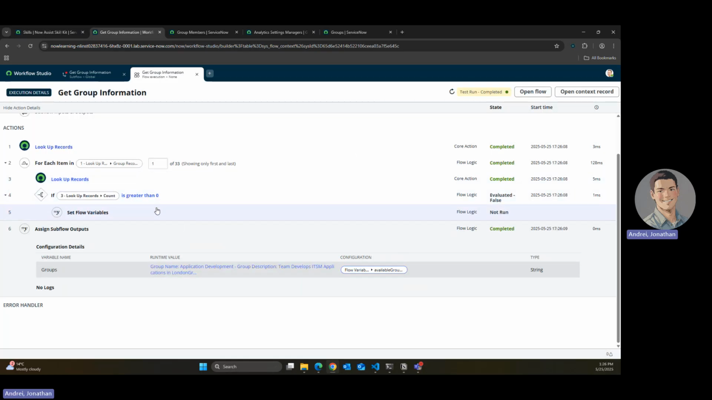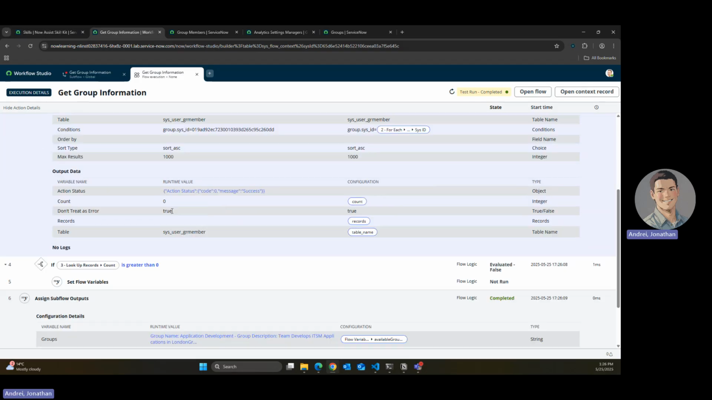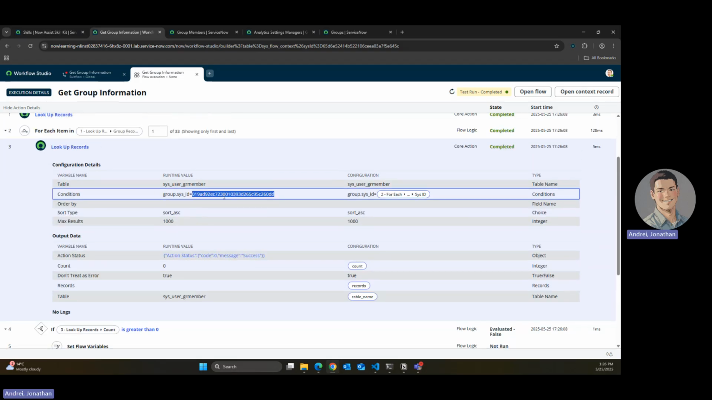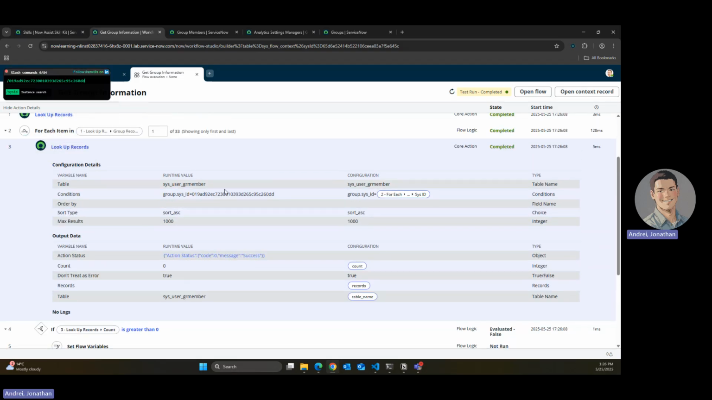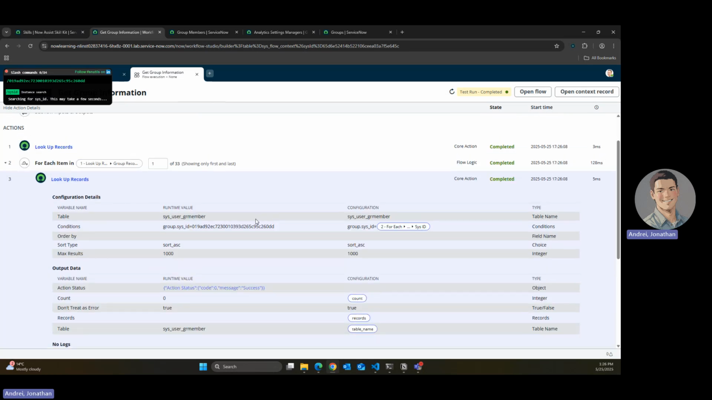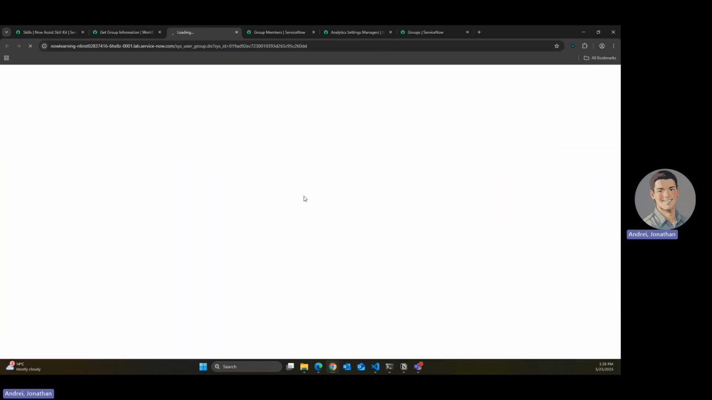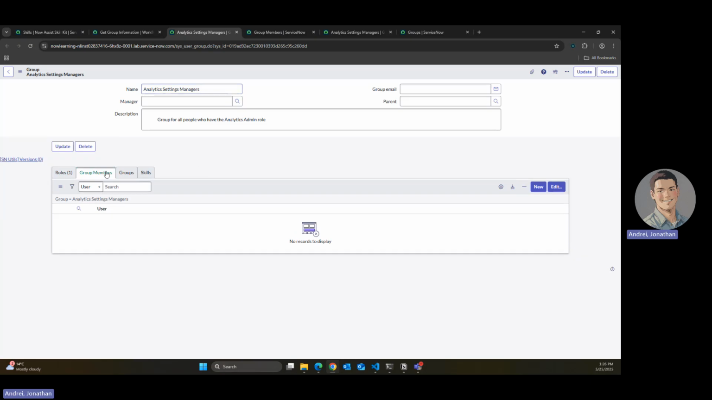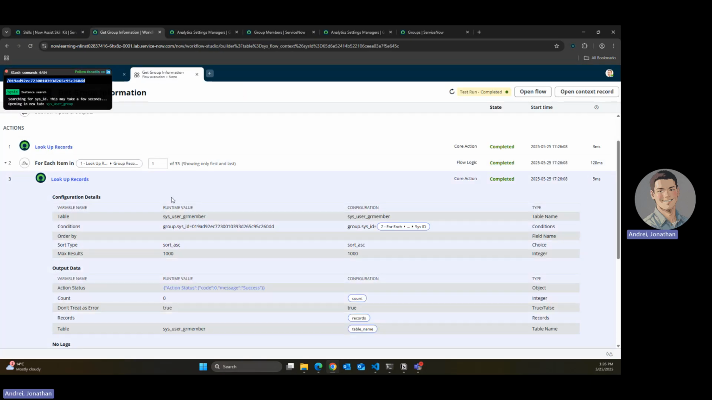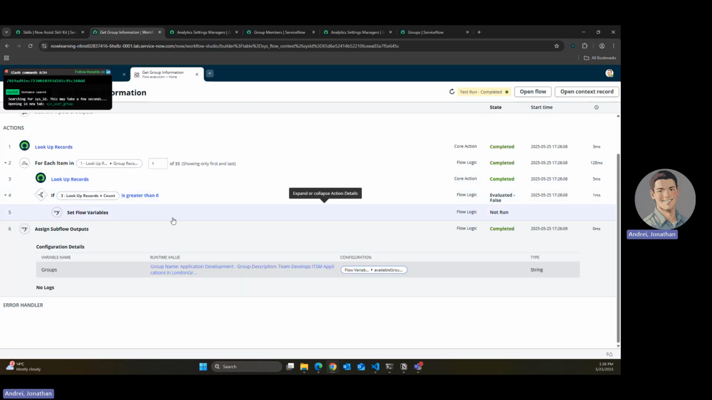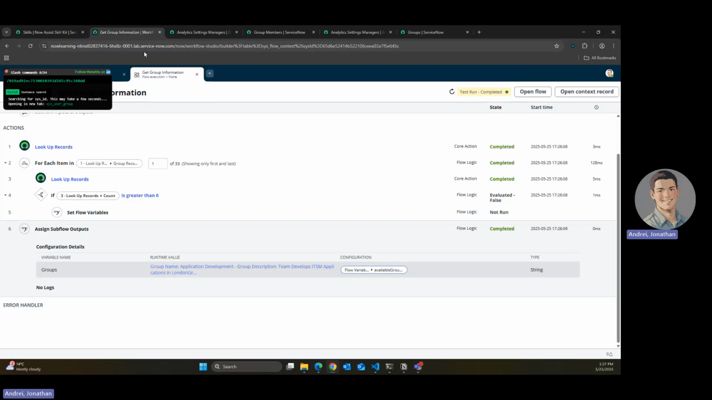So for example, if we look at the first iteration, the group that it looked up was this guy right here. That's the ID of the group. And if we go directly to that sys of the group, we can see that it has no group members, so it actually did not add it to the flow variables because it evaluated false. If it had a group member, then it would be part of it.